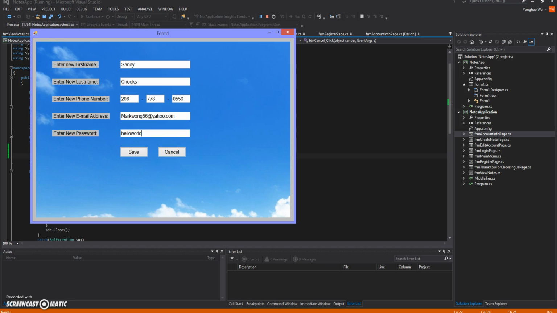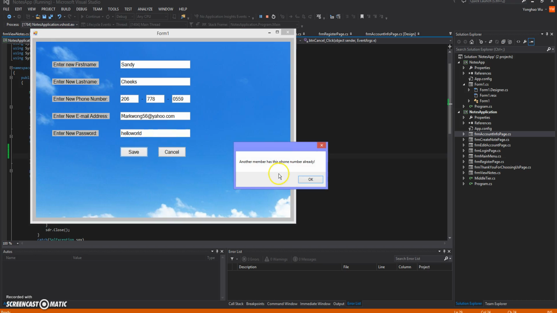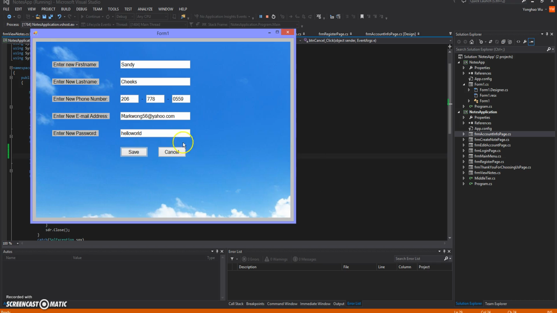So hello world will be the new password. And I'll say another number has this phone number already, and I'll also say another number has this email already. So you can't add those. So we'll try like 456-1234.